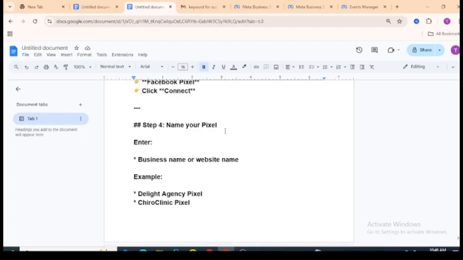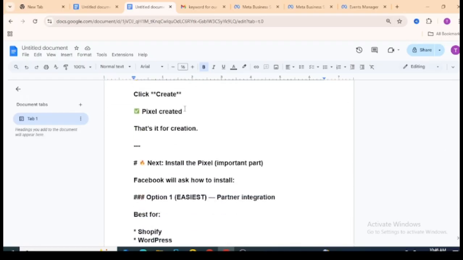We've named our pixel. We named it friendly test, which is step 4. We've created the pixel, right, and all of that. So next thing is to install the pixel, right? Next thing is to install the pixel. What does that mean in practice, right?